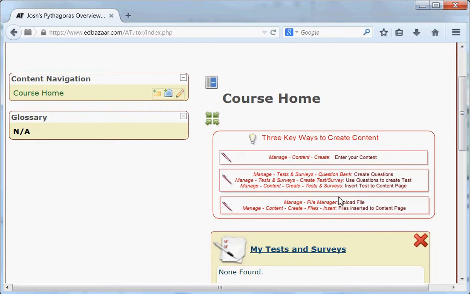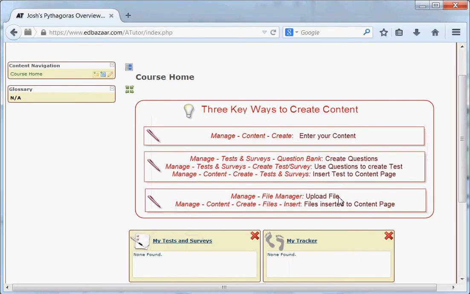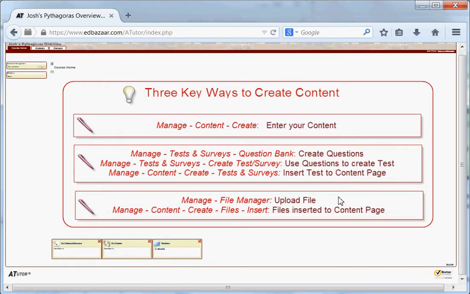So just looking at the next step here, we did the manage file manager upload file. The next step would be to click on manage content, create file, and insert the file. So we really want to insert a file into a content page. So to do that, we need to click on manage and then click on content and then create.